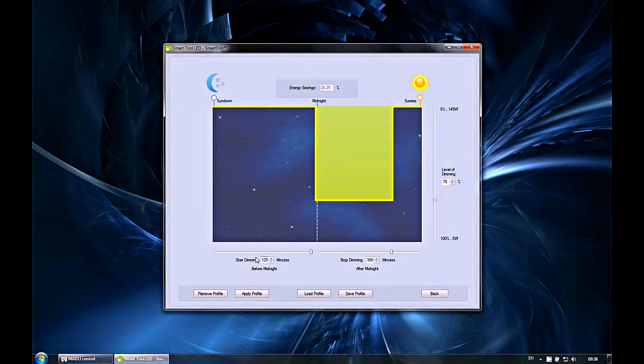So we'll put in 120 minutes. And let's say we want to go all the way to 60%, meaning 60% dimmed and 40% light level. And we want to have this profile running like this for 6 hours, so 360 minutes. So there you have it. I simply programmed a dimming profile. And here's how it works.